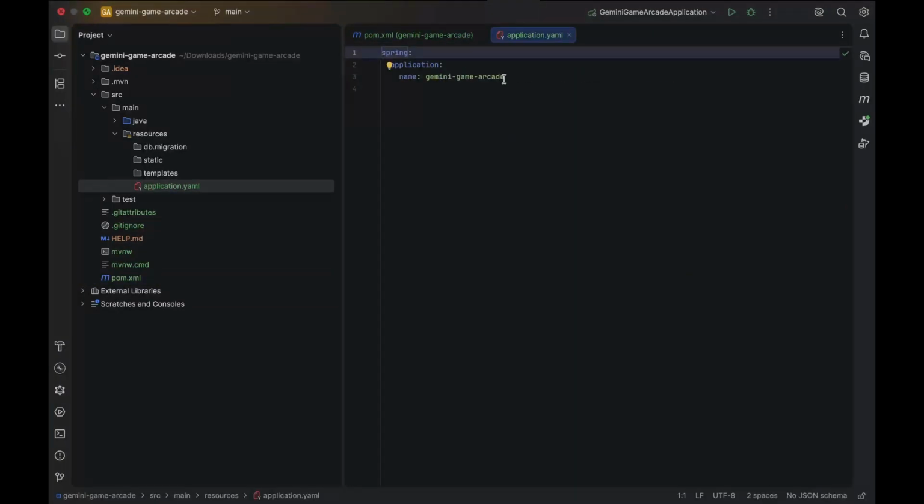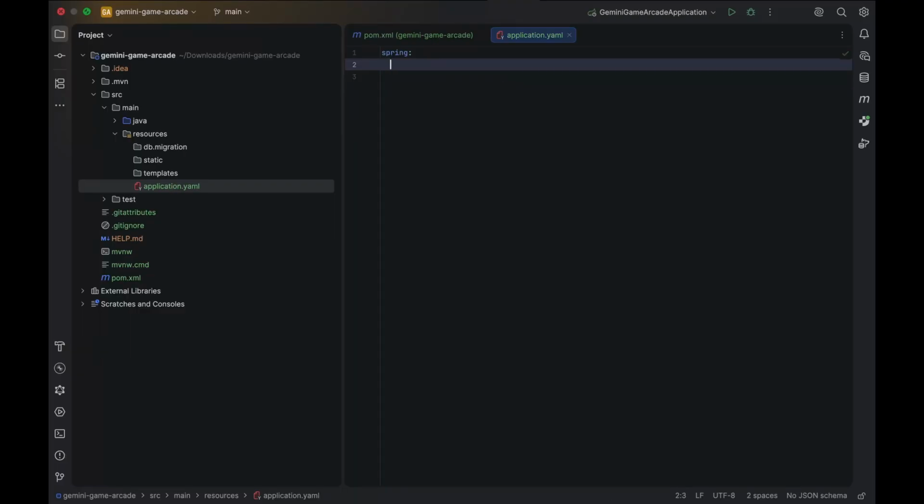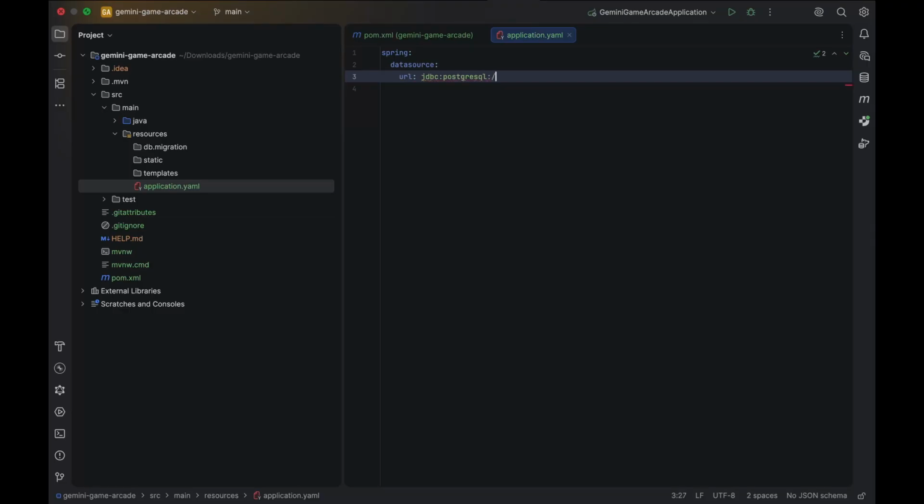So in application YAML, we can remove the name, it doesn't necessarily matter. Now let's add all of the basic configuration. We'll start with the data source and all of this stuff. In short, we will also create a Docker file to actually run it. So let's just use datasource. Now the URL, we'll use JDBC, PostgreSQL, localhost, and 5432 slash, the database will be arcade-db. We will spin up a Docker image in a bit.